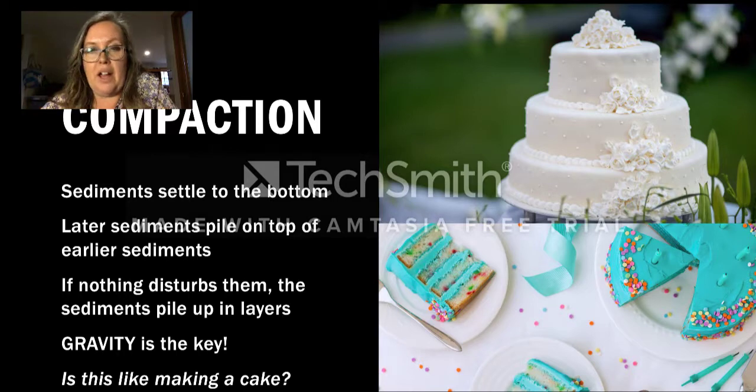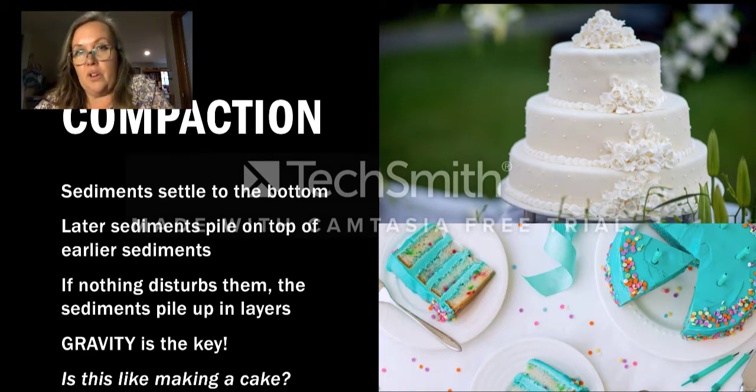So first, compaction. Sediments, as we saw in the last little segment, settle to the bottom of a lake, ocean, or river, and the energy drops and they settle out of the water. After a while, when you keep getting sediments, like it keeps snowing, for example, later sediments will pile on top of earlier sediments, and it just keeps going, and it builds up and up and up like a layer cake. So if you look at that picture, it's one layer on top of the next layer, and they keep getting younger as you go up, building layer upon layer.